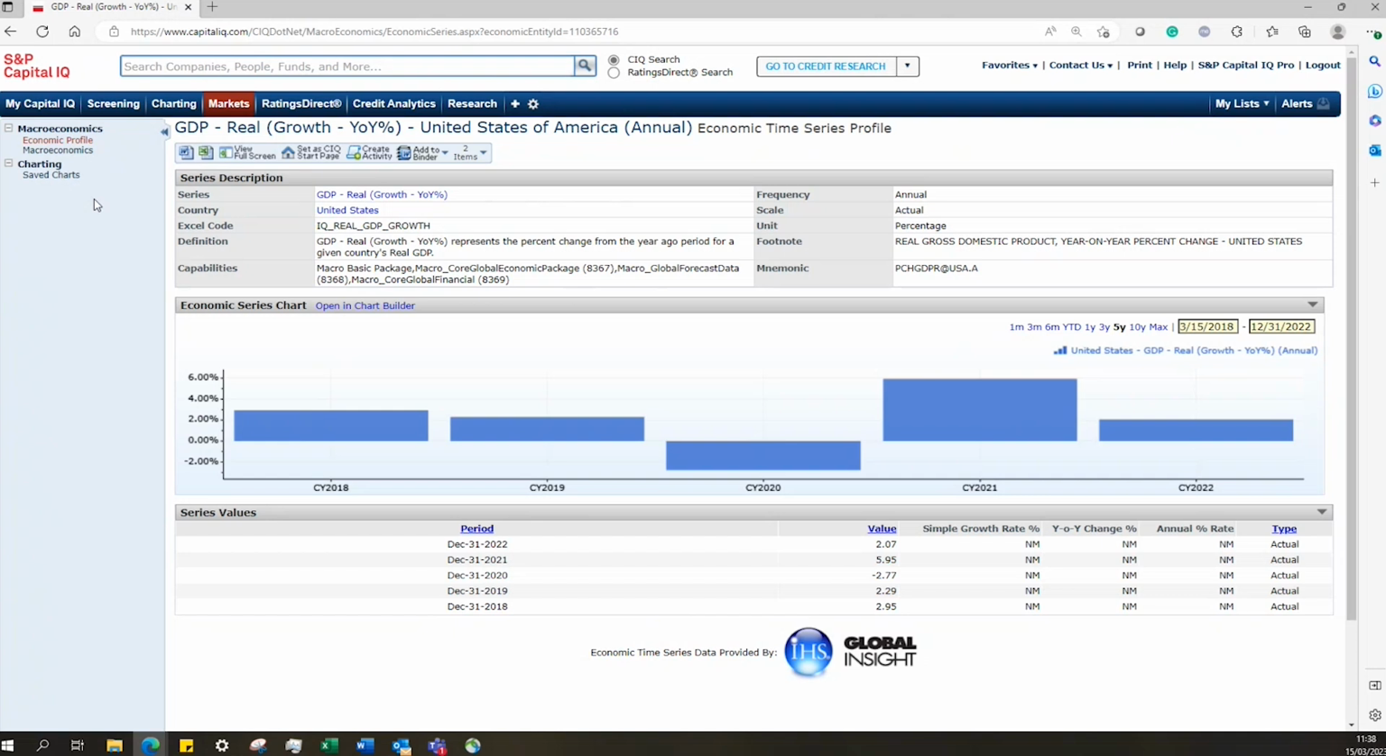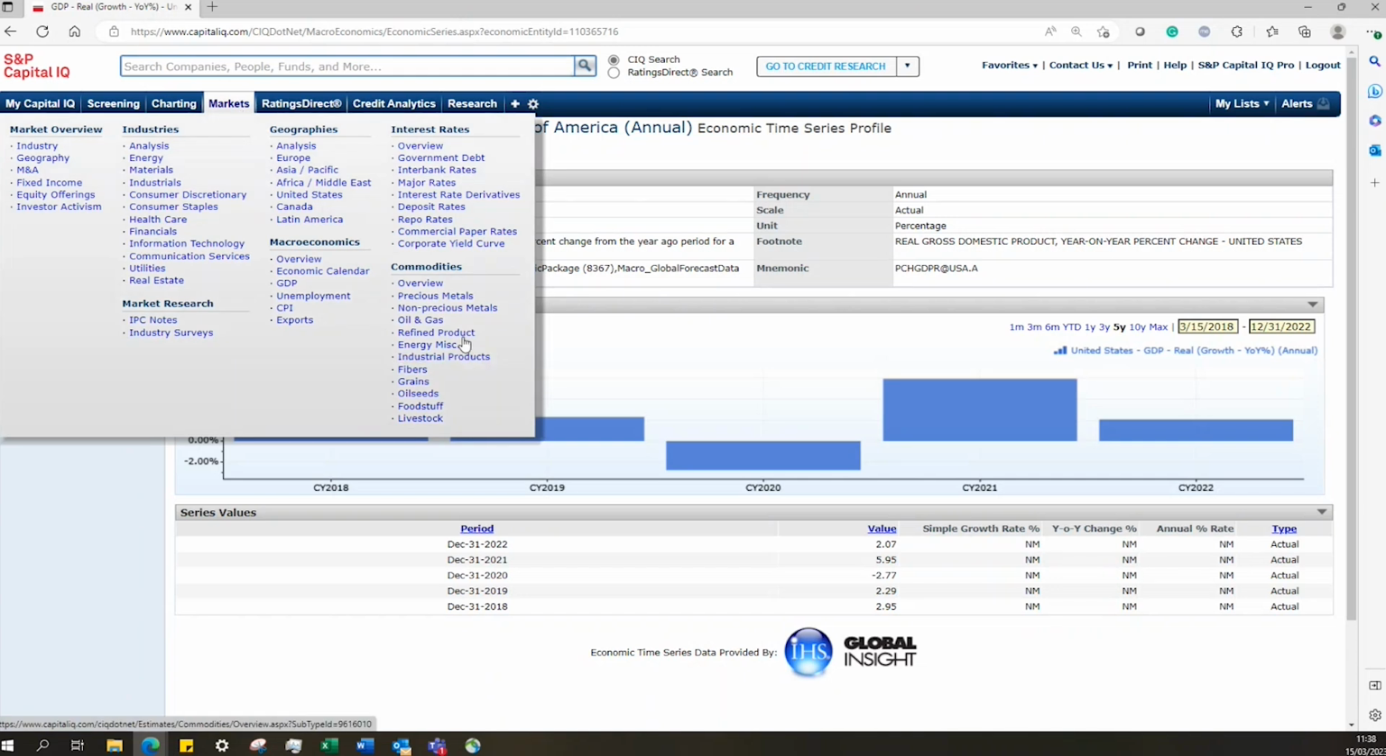So that is a very, very brief overview of the markets tab. So within that, you've got industry data, macroeconomic data, and also commodities. I don't know if that's necessarily of interest to any of you, but that is just where it's kept as well. So you can navigate through that when you get some spare time. Also interest rates too.